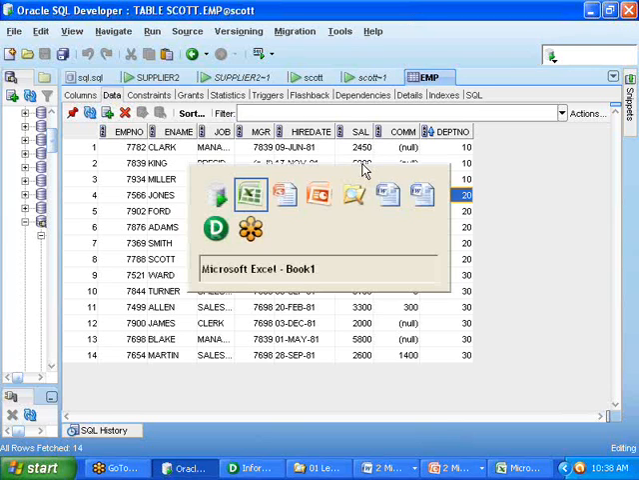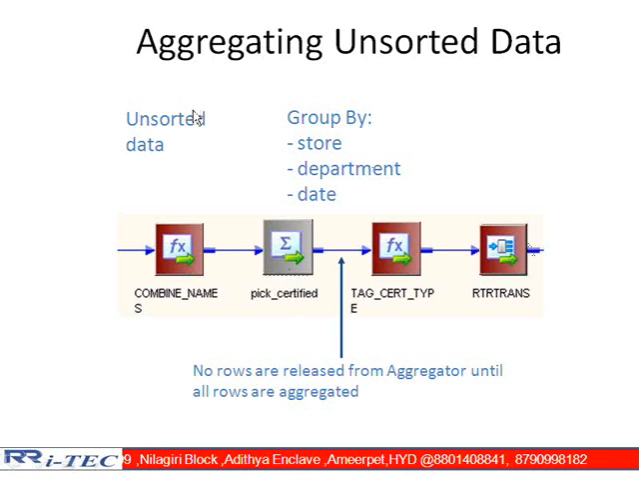That is what my slide is also talking about. If you see the slide carefully, first I am sending unsorted data. Whenever I send unsorted data, the group by I have taken is store name, department, and date. No rows are released from the aggregator until all rows are aggregated. Each and every row it has to aggregate, so that much cache will be occupied.